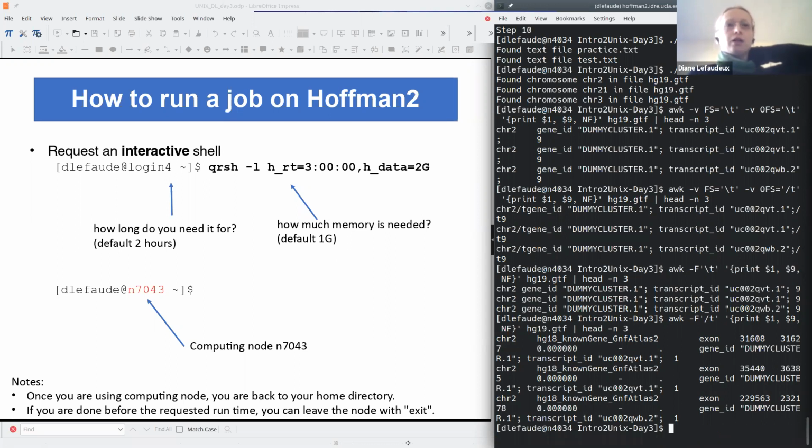And I already kind of explained what that means, and it's also shifted. I don't know why it shifted. This part here means for how long you want it. By default, it's 2 hours. And this part here is how much memory you need. And so when you log in, when you're on an interactive node, you should see an n something here.